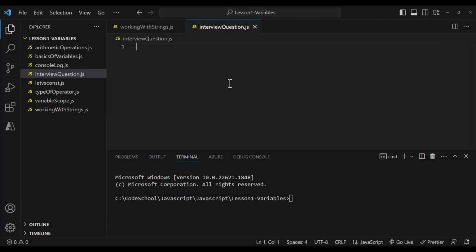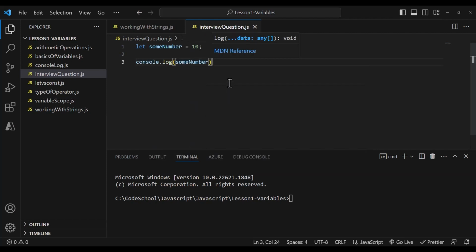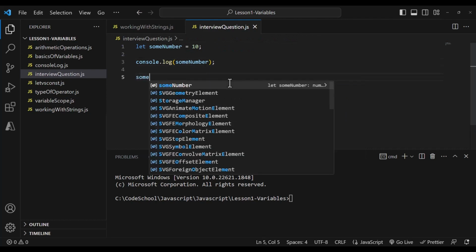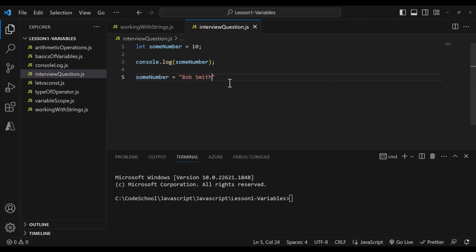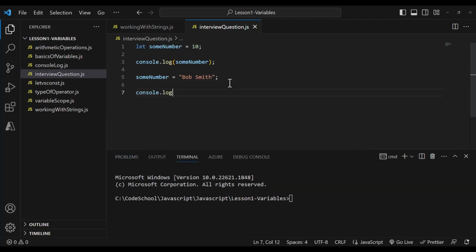A common interview question that might pop up with respect to variables is about JavaScript being a dynamically typed language, unlike, say, Java or C#. What does that mean? Well, it's pretty simple. So far we've done variables, and I can do, for example, let someNumber equals 10. And so we get that. But I can take the same variable. I'm going to console.log it first, someNumber. And then I'm going to set someNumber equal to Bob Smith, and console.log someNumber again.